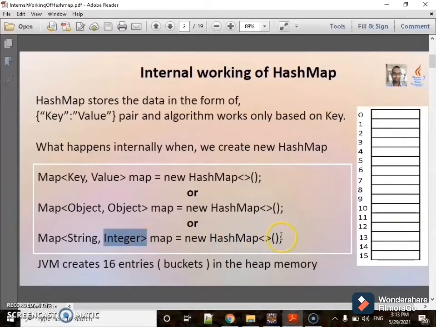Whenever we create a HashMap like this, JVM creates 16 entries or buckets in the heap memory as shown in the picture, and the index starts from 0 to 15. All the objects that we create in Java are stored in the heap memory. In the same manner, HashMap objects are also stored in the heap memory. So let's add the entries to the HashMap and let's see what happens.